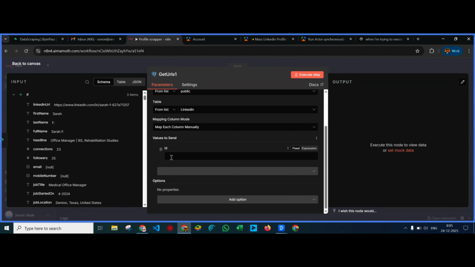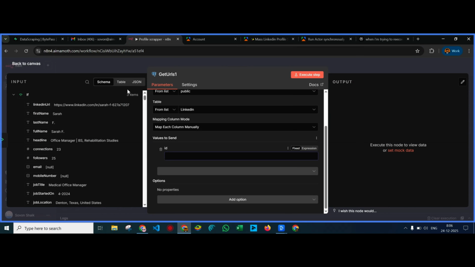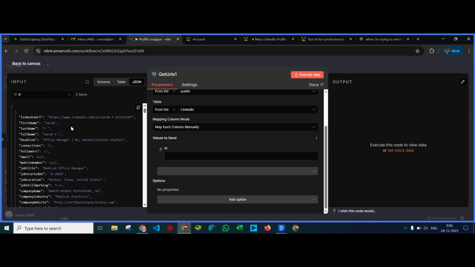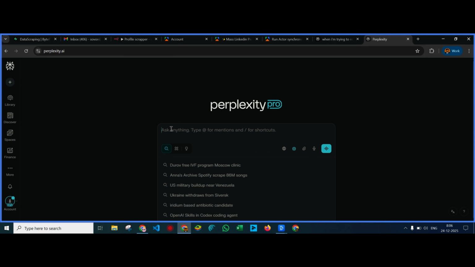Okay, so now we have to create the columns inside Supabase, right? So we don't have any columns here. We have to add the columns which we want to update. So what we are gonna do is copy this item and go to AI, to create the columns in one click instead of doing this manually.